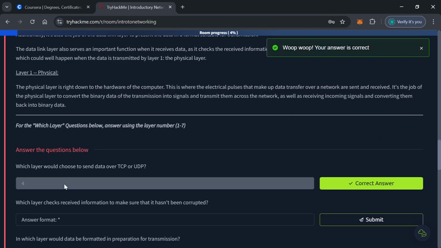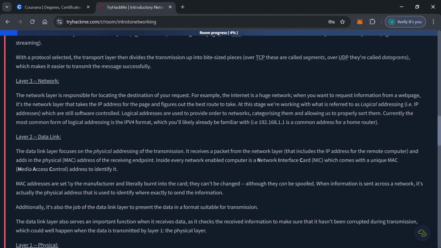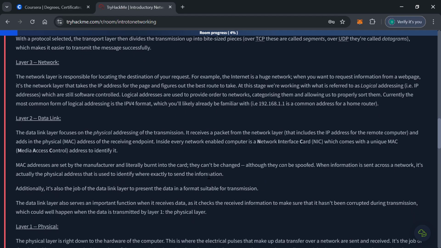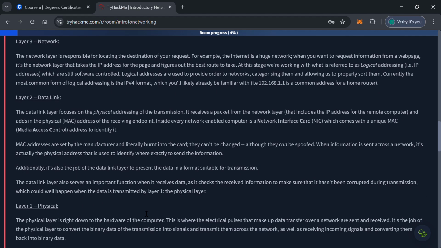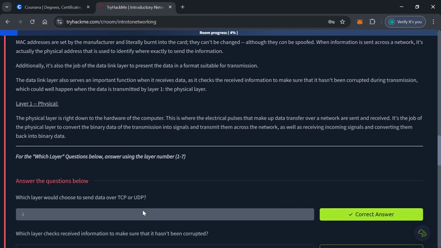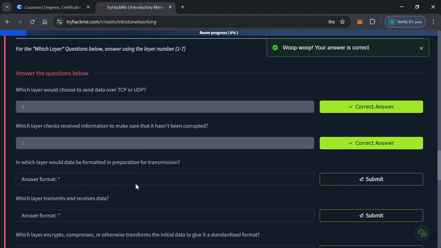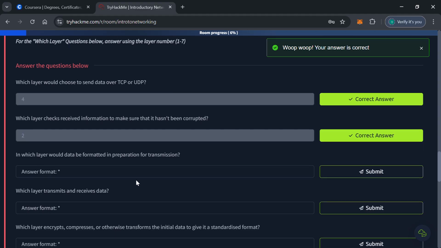Which layer checks received information to make sure that it hasn't been corrupted? That will be layer 2. Okay, that's the data link layer. It serves an important function when it receives data, as it checks the received information to make sure that it hasn't been corrupted during transmission. So we have layer 2 here. In which layer would data be formatted in preparation for transmission? That's also layer 2.